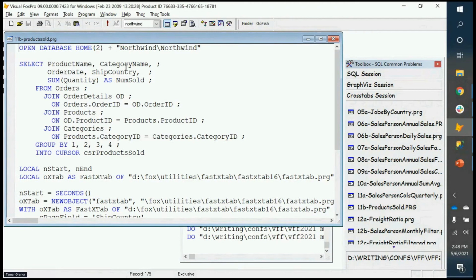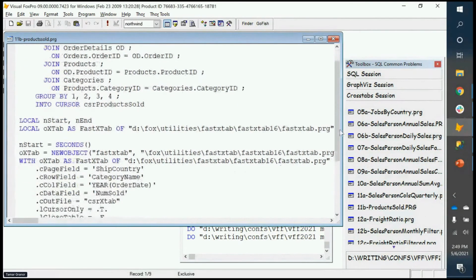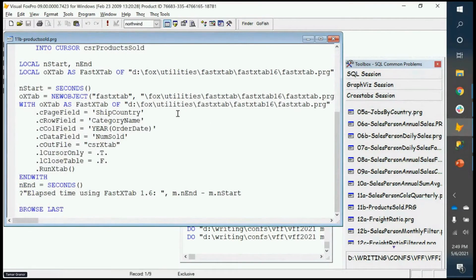So the query here is going to pull out product name and category name. We don't actually need the product name here. Order date and shipping country, and sum up how many did we sell, and then do all the stuff we need to do to make that query work. And then set the properties. The page field is ship country. The row field is category name. The column is year of order date. And then num sold is the data. And since I'm not saying what the function is, we're going to sum up the number sold. So the total number sold for that year in that category to that country.